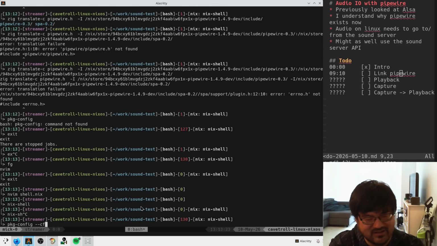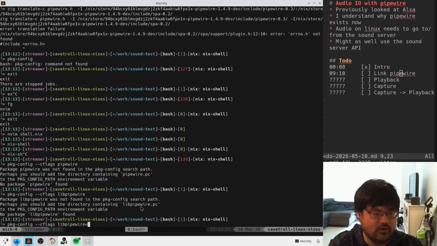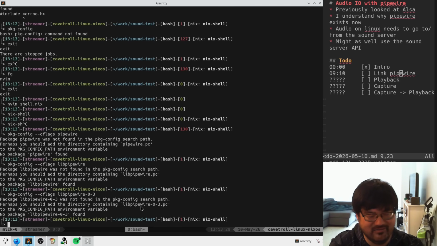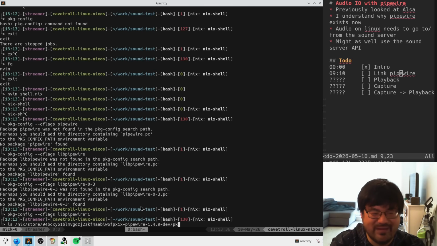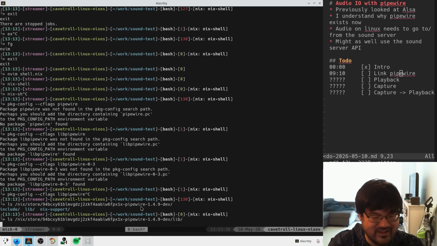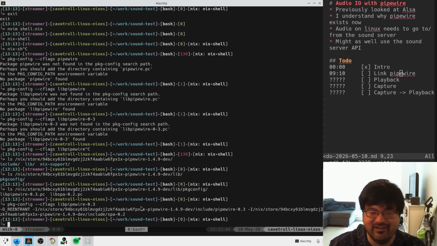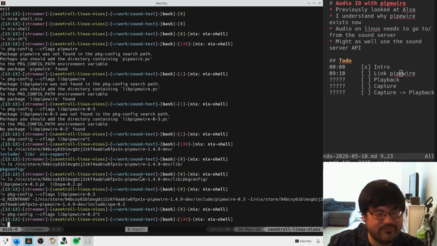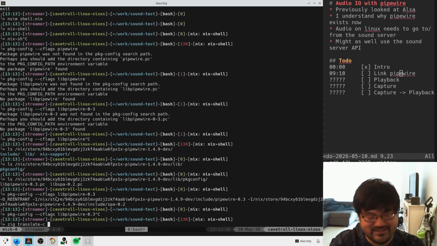Package config, C flags, pipewire. Lib pipewire? Pipewire 03. What was the dev package config? What's it? Lib pipewire, I was close. .3. There we go. Well, Zig translate C.